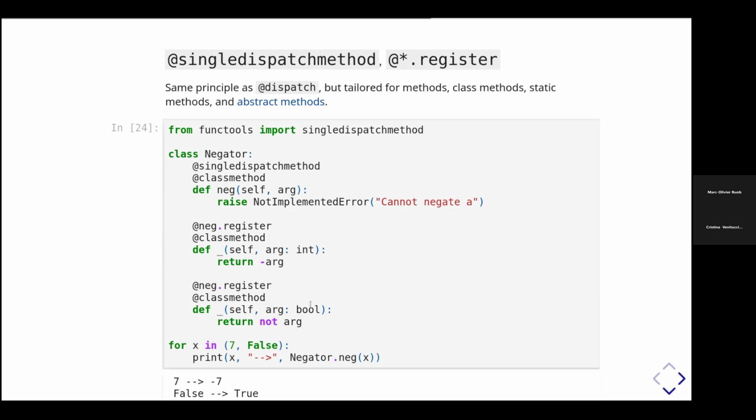And so here, I have registered my two class methods according to this class method dispatcher. I call my two methods, so here I will call it with 7 and False, so it will enter here and here. And as you can see, I am able to negate those two values. So it works. So you can use this for method, class method, static method, and abstract method.